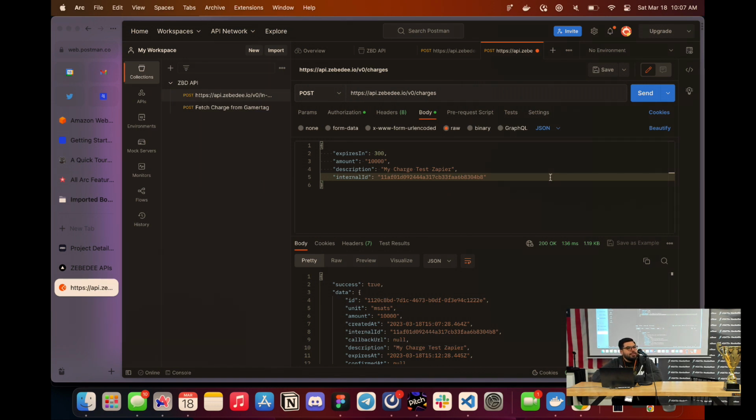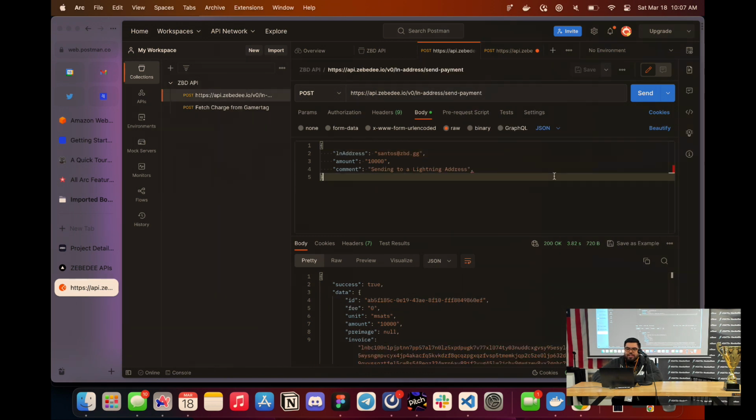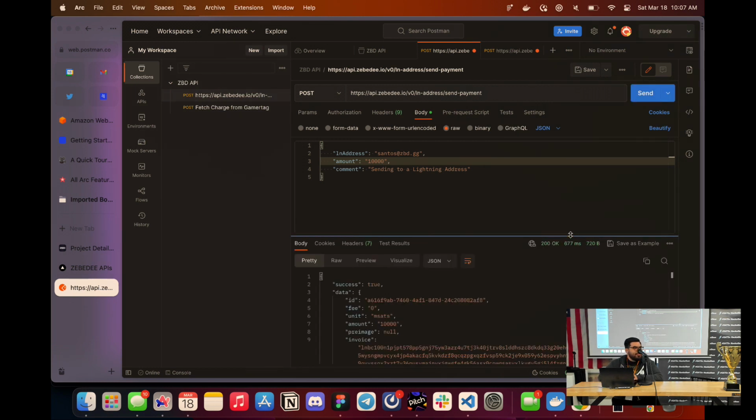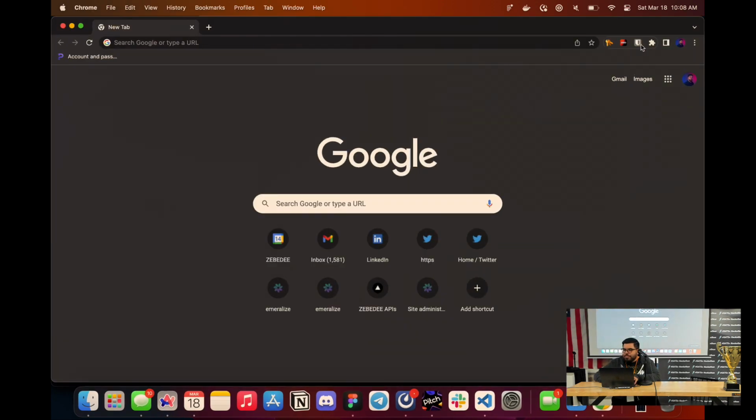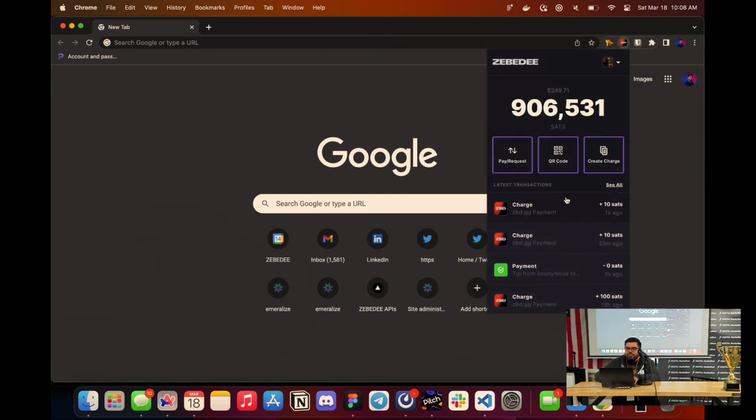I could start building with the Zebedee API quite quickly. And then if I want to send a lightning address payment, as you can see, I have the body of the request populated. I just went to the API reference, pulled up the endpoint, added it, added the body of the request, and then I can fire payments. And then I received payment to my lightning address. My phone's over there, so I can't show you. Actually, I can show you from my Chrome browser. And I received 10 sats.